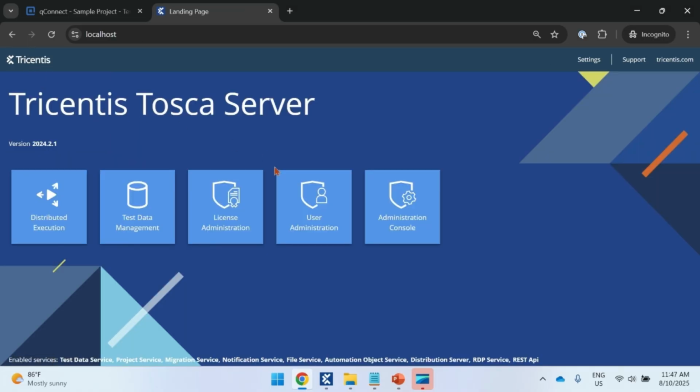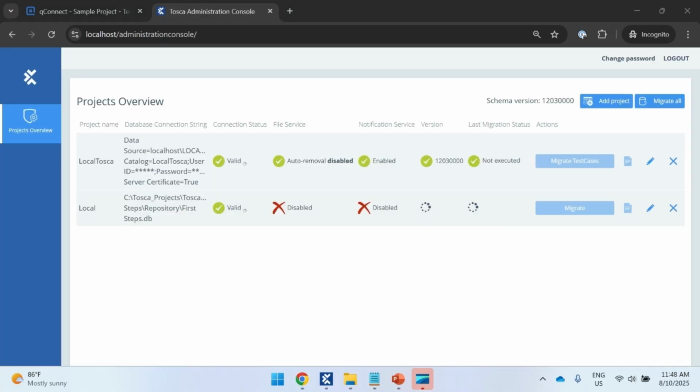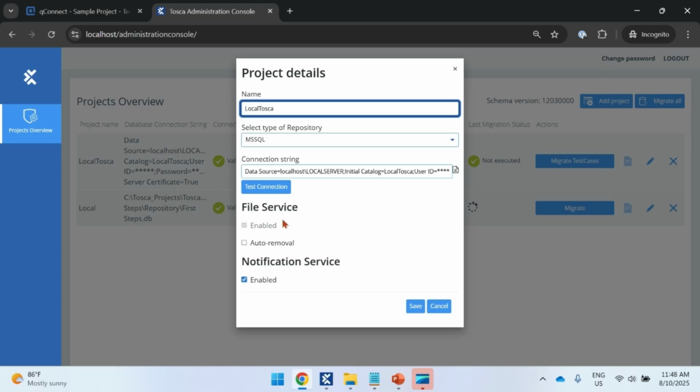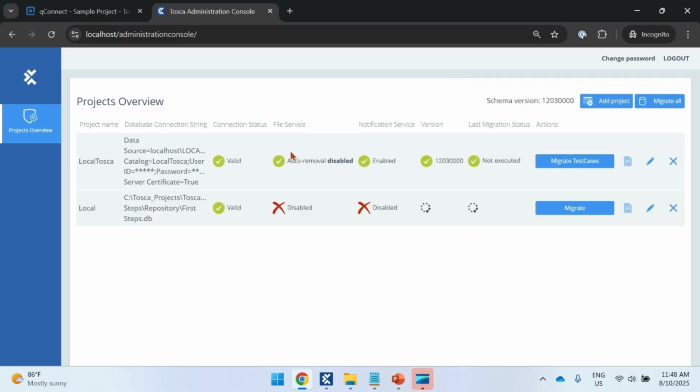Post that, you need to enable the file service for the particular repository. For that, you need to click on this administration console. Once you click on the administration console, it will list down all the things that you have added. As part of DEX setup, you might have added your repository details here. So there, you need to go here and just click on it. If you have not enabled the file service, just go ahead and enable it. It is already enabled for my repository. If the file service is enabled, then you are good to go to integrate your screenshots.